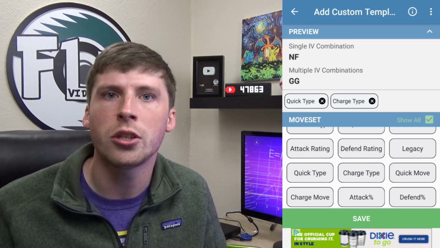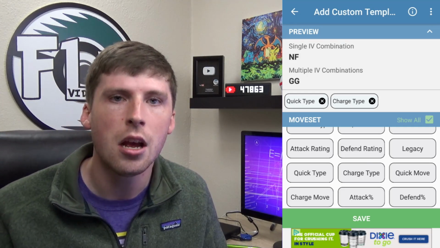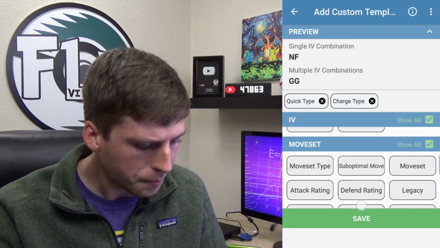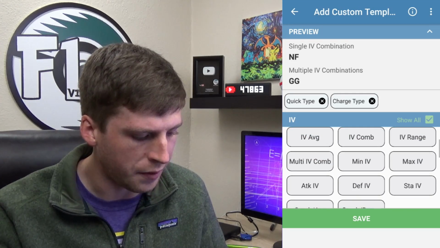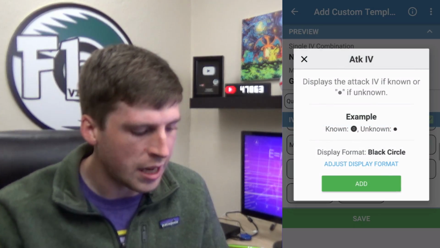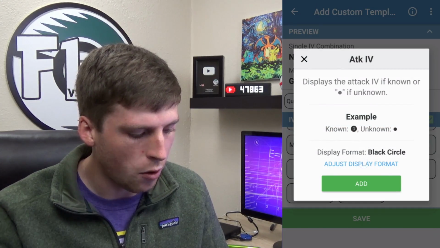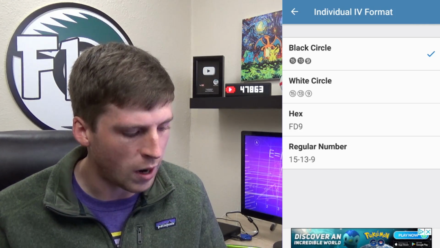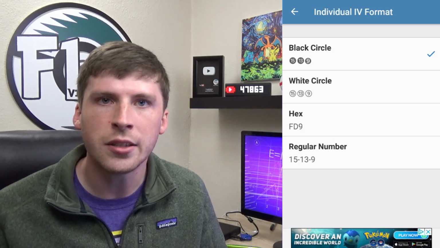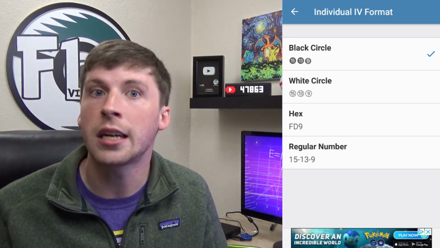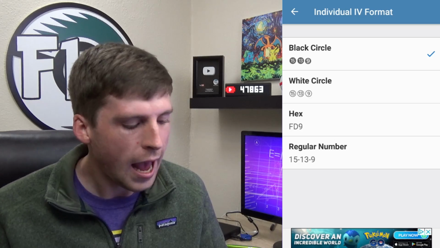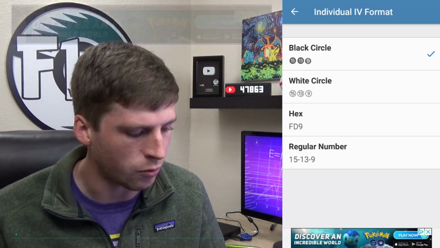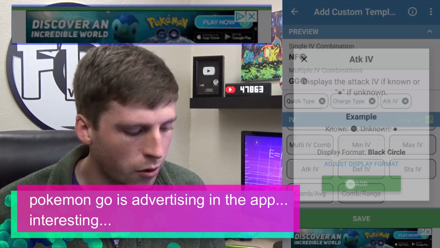Up next, I typically want to know the actual IV stats for attack, defense, and stamina. So that is what we will do next, and this is great. If we go over to some IVs, we can add in the attack IV. Now check this out. If we do the adjust format, you will see that we can actually choose what we want. We could do black circles, white circles, you know, kind of whatever. By all means, go ahead and do it. But what's cool about this is a number 15 counts as one character. And since we only have a certain amount of characters, you have to be able to get as much information in as you want. I personally like the black circles, so I'm good with that.